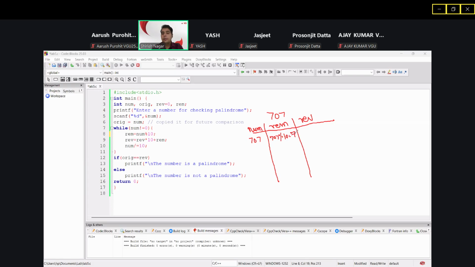7. Okay, so the number is 7. Now how do I get the reverse number? Reverse number means the previous reverse value, which is 0. So 0 multiplied by 10 plus 7, which is what? 7. Okay, now what do I do with this number? I change it by dividing it by 10.